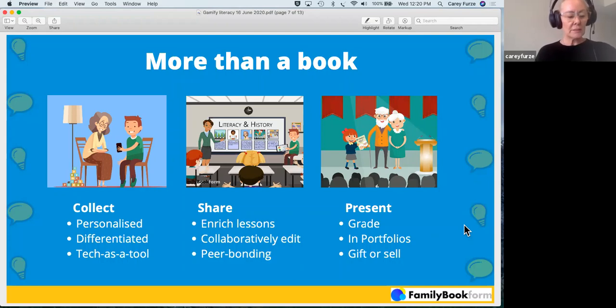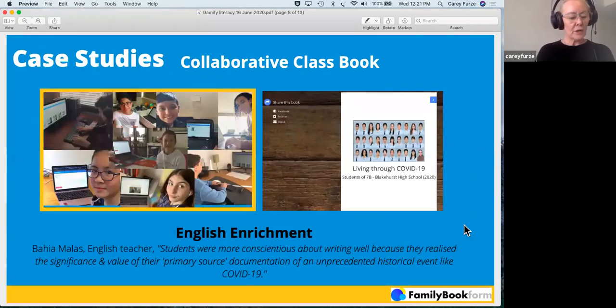So now I'd like to share some case studies of how teachers have used the Family Bookform technology in their classes instead of using Word or Google Docs. So this is Blakehurst High School did the COVID-19 and Me collaborative class book. It was for English enrichment in year 7, and the teachers controlled the books and invited each student to contribute a chapter on their feelings, experiences, and photos on being restricted to home during a pandemic.